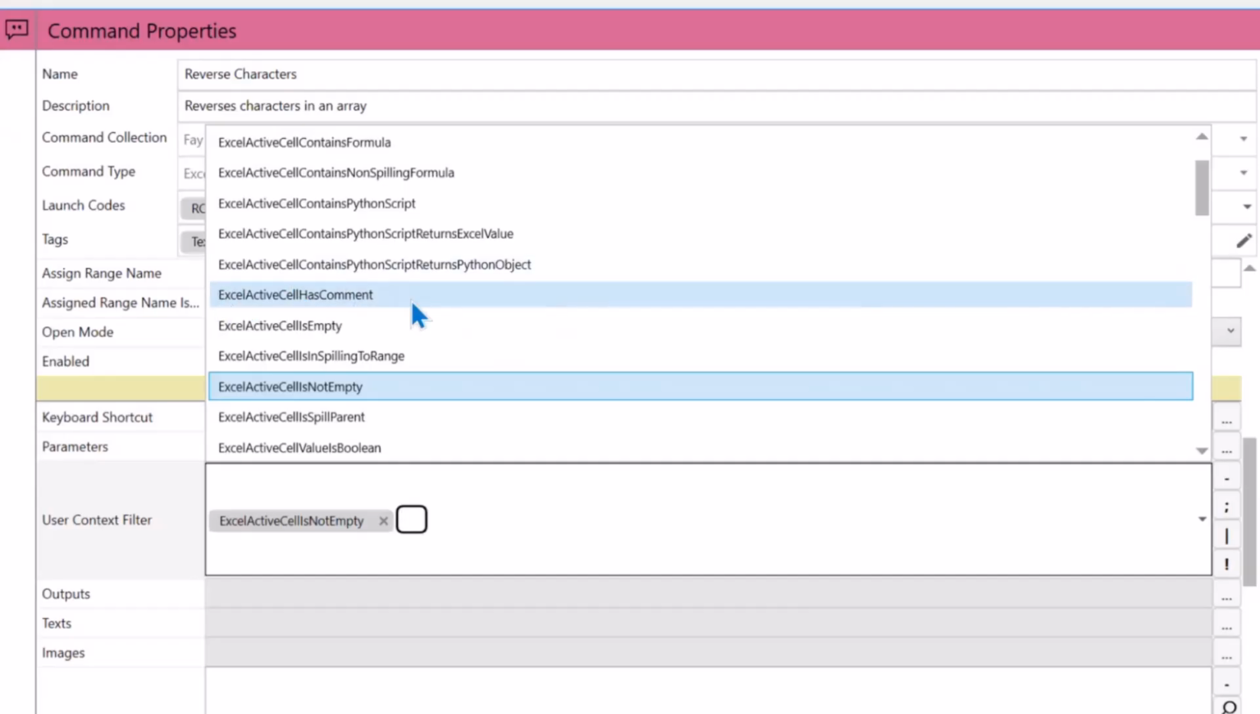I can see this one, has comment, being useful if you've got a workbook with loads of review comments and you're trying to do something with them, like the inbuilt comment filtering feature isn't that intuitive. So maybe you want to run a command to pull out all your comments or something.